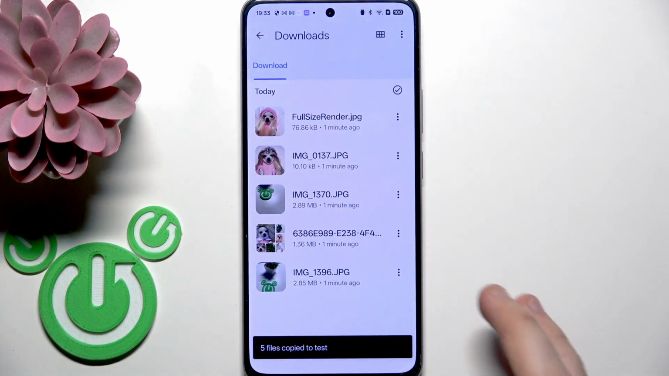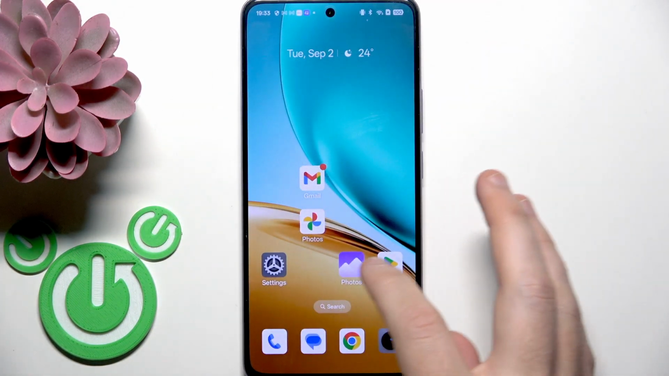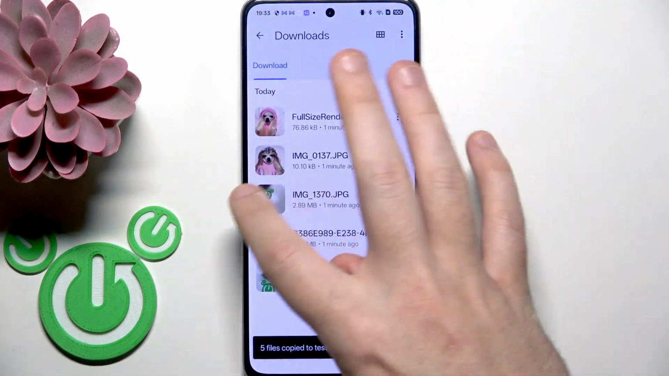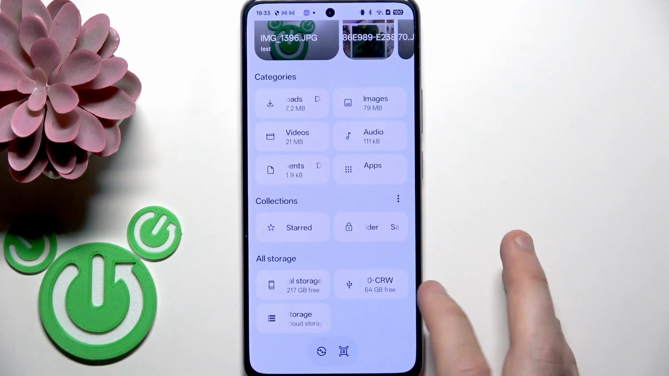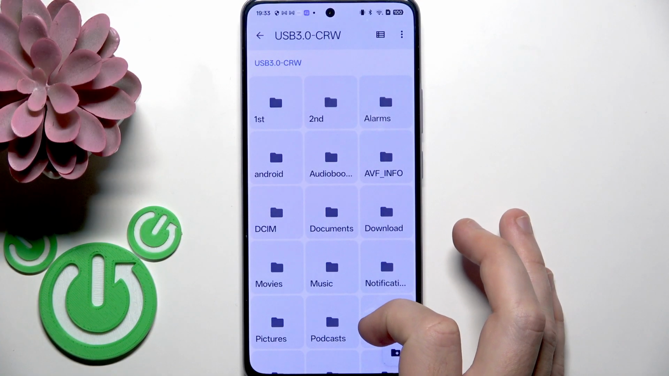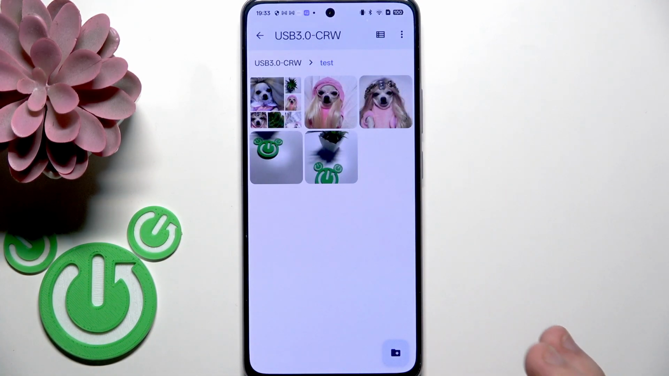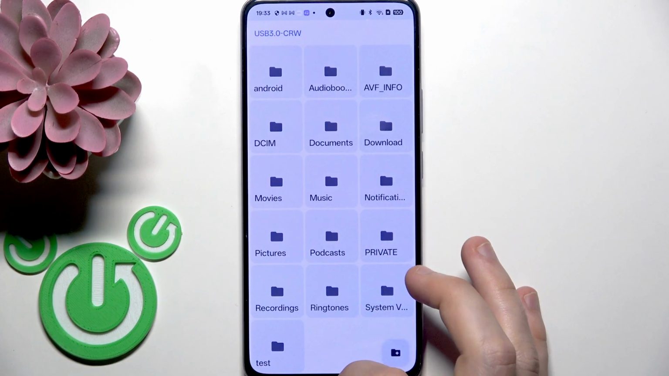And now I save it to my flash drive, so we can check it. If we go to the flash drive, then I saved it to the test. So right here I have these photos.